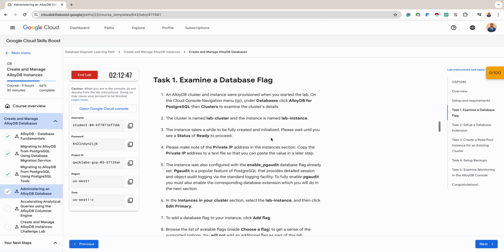So for task 1, we want to examine a database flag. We have an AlloyDB cluster and an instance that has been provisioned for us when we started this lab. We've shown how to deploy an AlloyDB cluster and an AlloyDB instance previously under AlloyDB database fundamentals. So a cluster has been provisioned for us, and we just have to examine the cluster. The cluster is named lab cluster, and the instance is named lab instance. So let's quickly take a look at those.